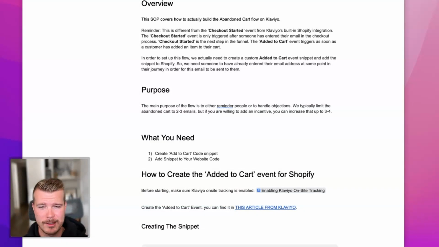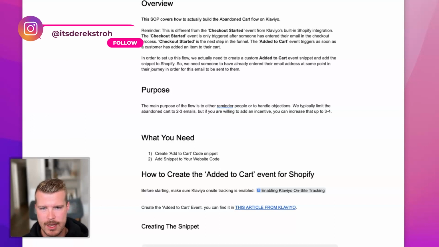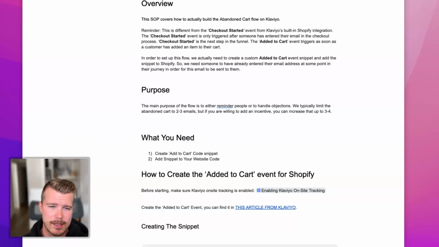Now, the checkout started is a little bit different. The main purpose of this flow is to remind people and to handle their objections, right? People have added to cart, they haven't initiated checkout yet, so they've shown some degree of interest. Typically we want to limit this to about 2 to 3 emails. If you're going to add in some sort of incentive, you can increase this up to 3 or 4 emails. But again, we want to make sure we're not over bombarding people.